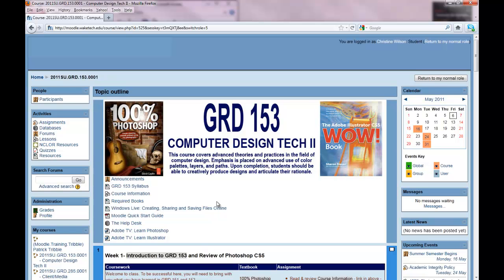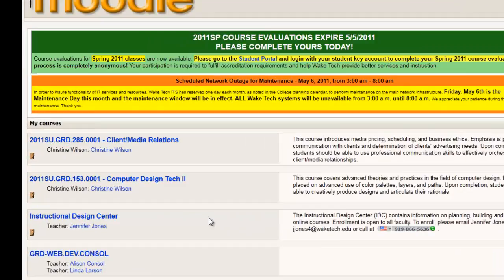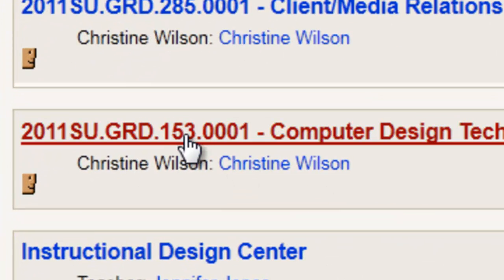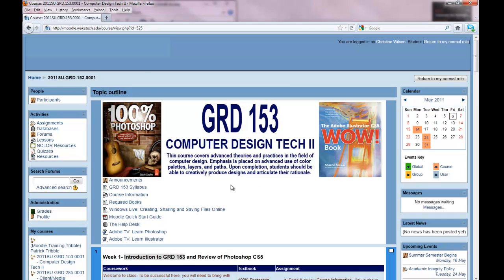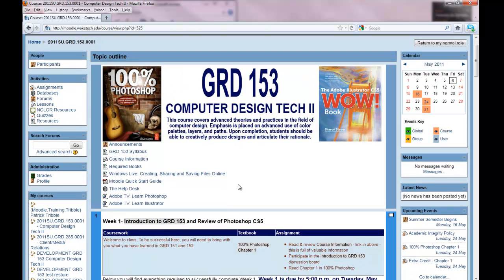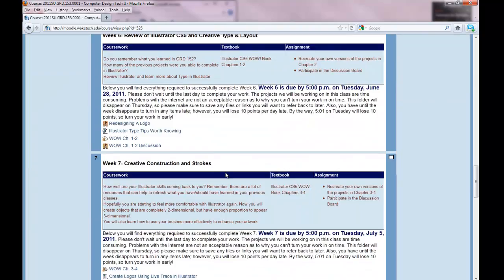Okay, so now on to the Moodle class. This is how you should see our class, and when you start out, you'll be here where you'll see all of your Moodle classes. So you want to go into GRD 153, and then you'll see our class. Now, different from Blackboard, everything isn't in folders. So as you scroll down, you're going to see your work for the entire semester.